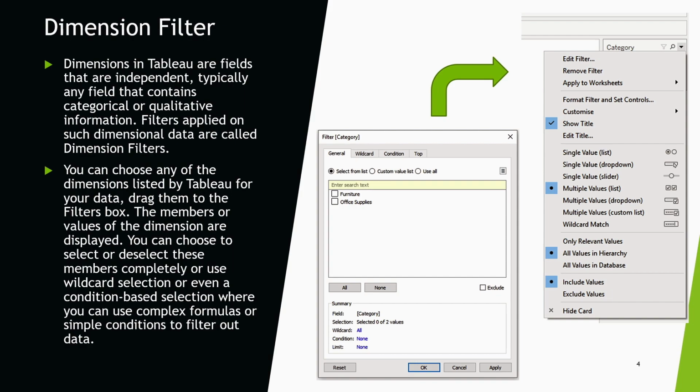The members or the values of the dimensions are displayed, as you can see here, furniture and office supplies. So you can choose from the selected list, or you can use a wildcard selection or any condition or top values for your data set. So let's see how we can do that.